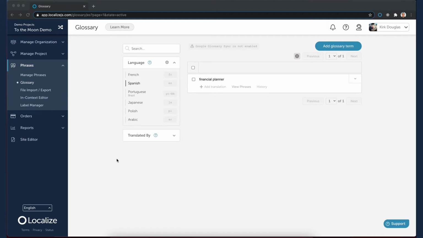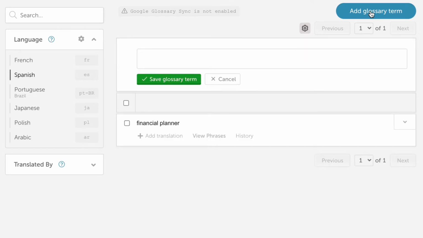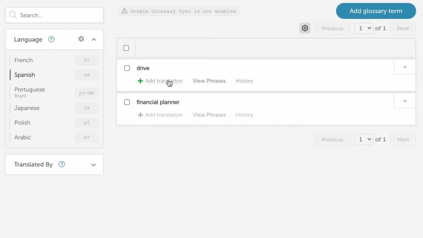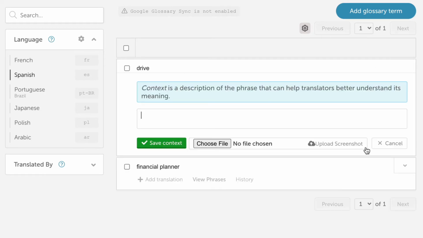To create a new glossary term, click Add Glossary Term. I'm going to enter the term drive and hit Save. Since drive can describe both the operation of a motor vehicle or a cloud storage solution, we can add context to show the translator how we use the term. To add context, click the drop-down arrow and select Add Context. From here, you can add the context to the term drive.